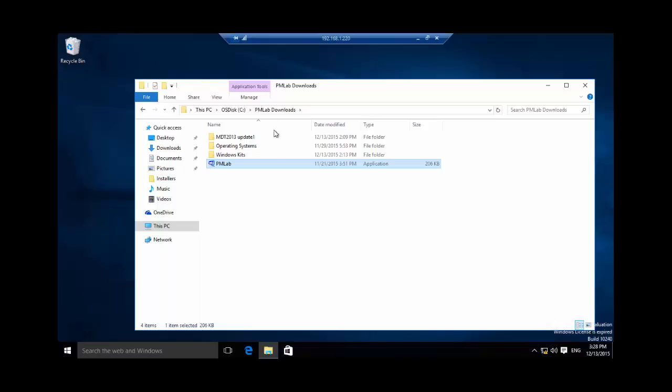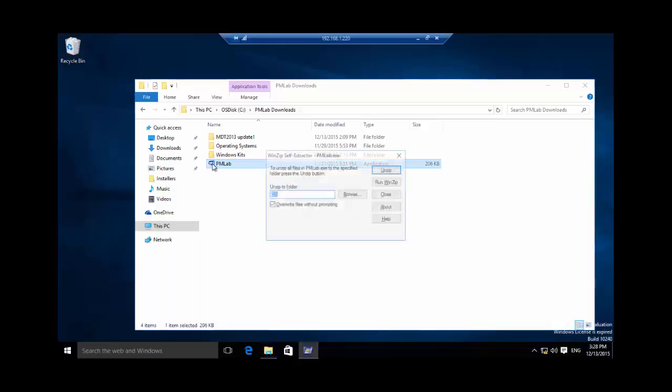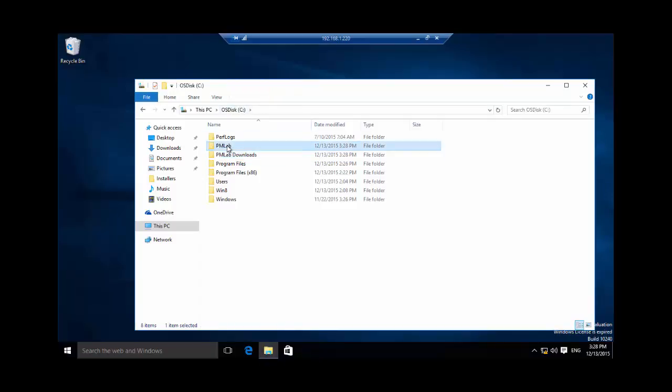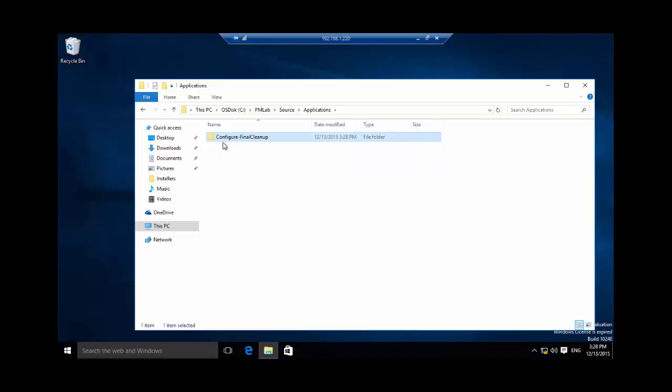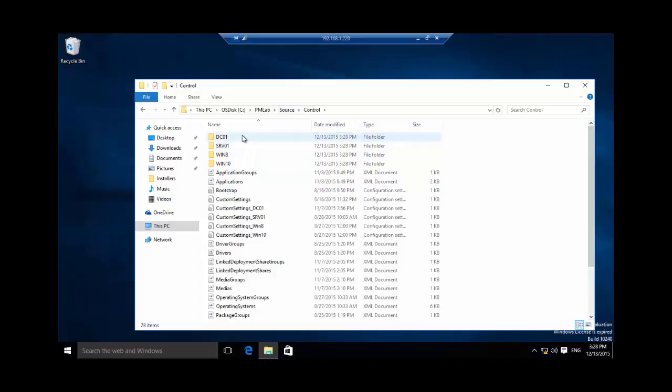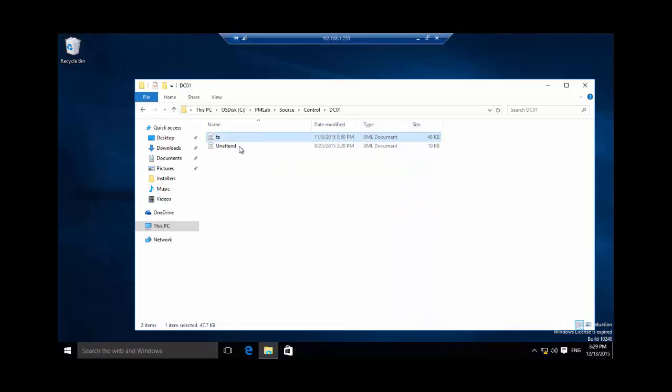So the first thing you have to do is extract all the files by just running the PM Lab exe. It unzips everything to the root of the C drive. That's really where you want to leave it, because that's where all the other scripts are assuming stuff is, so you don't have to edit anything else if you just take the defaults. Then you can go look at the PM Lab folder into the source directory. If you open up application, you can see one of the pre-configured applications there. If you open up the control folder, you see all the XML documents, you see the folders for each one of the servers you're going to create, and the task sequence XMLs for each one of those servers.